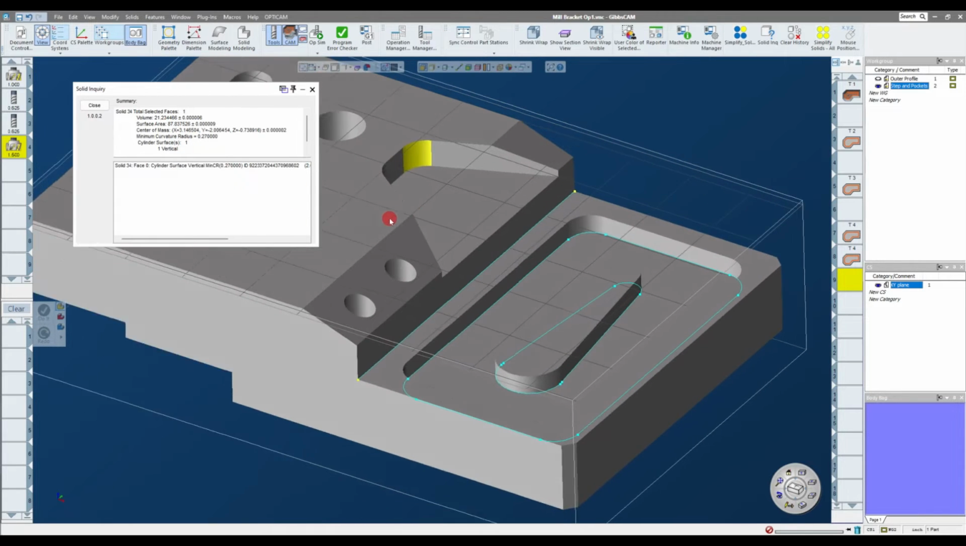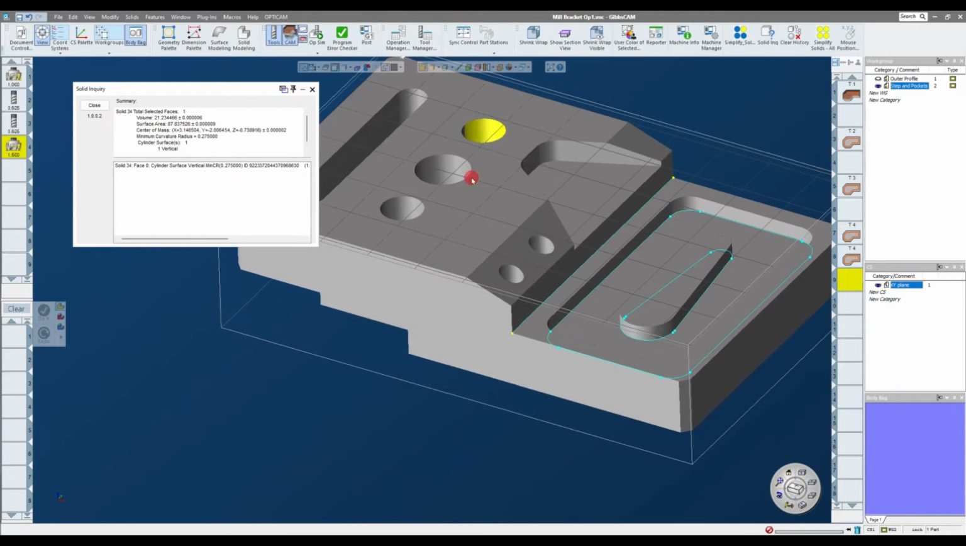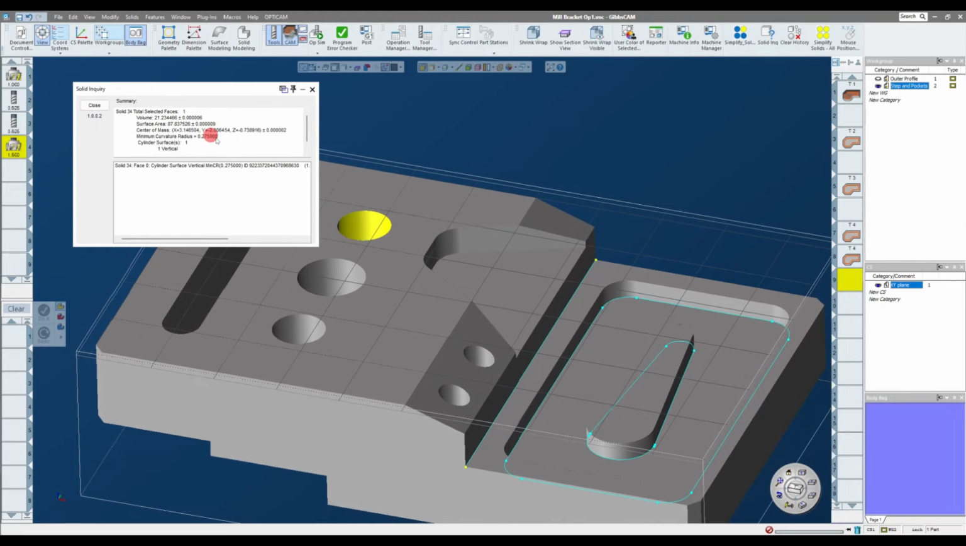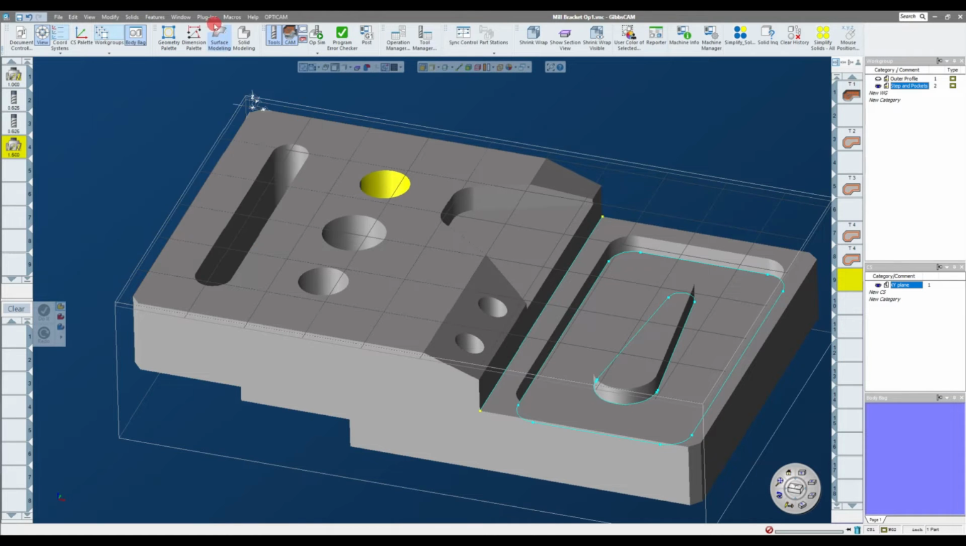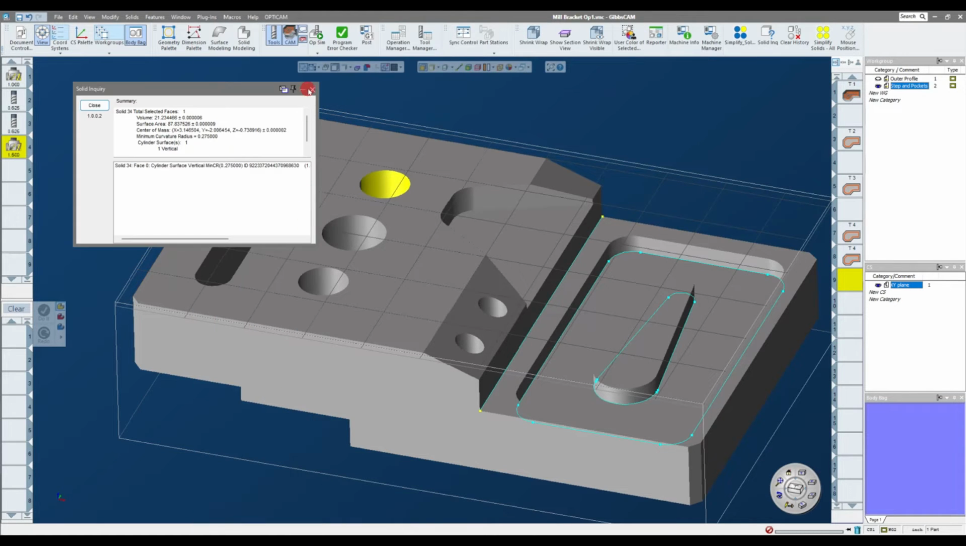This one here. I could even go to these circles and click that, and it'll tell me the radius of that cylinder there. So this is a great tool that I use to interrogate my model instead of having to pull geometry, go to the dimension tab, and find a dimension for it. So this is another quick way. And again, that's in plugins, solid inquiry.